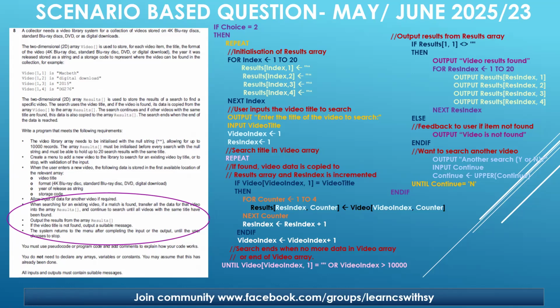Make sense? Like Macbeth. Assume that I entered Macbeth. The video title I was asked to enter, I entered Macbeth. So the title was Macbeth, and it started the search. In the video array, the video index right now is 1, and 1, 1 equals the video title. Remember, the first location was containing Macbeth.